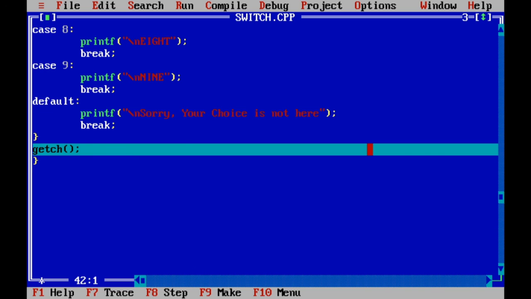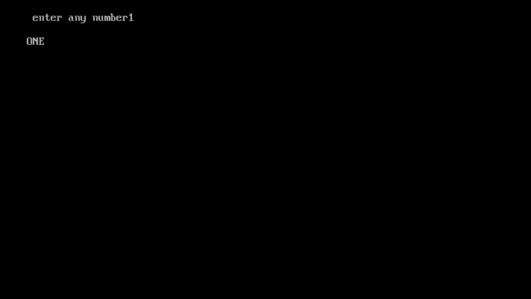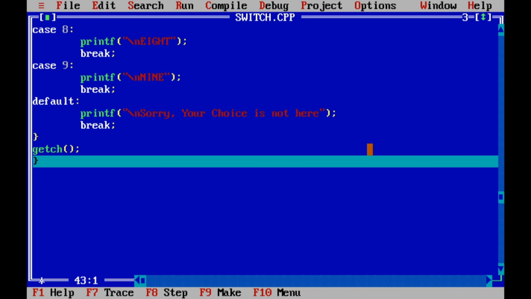Now getch will be executed. What happened here? My program choice is 1, so it executed case 1 and printed 1. After that, it breaks the switch, exits from the switch, and my program terminates here. This is where we use switch.